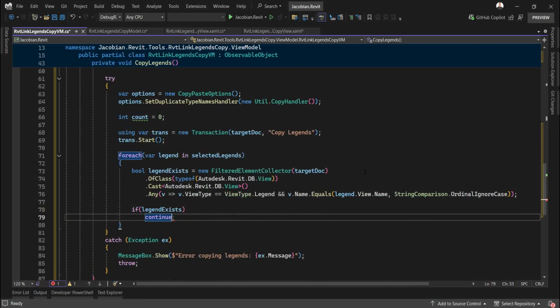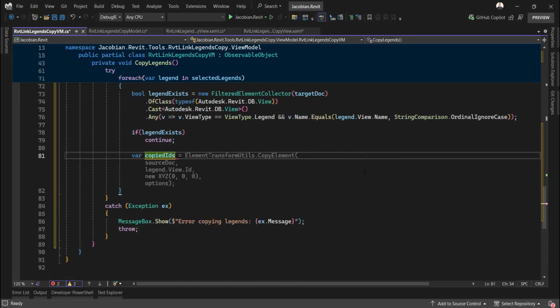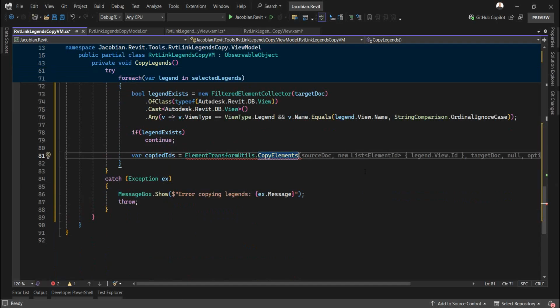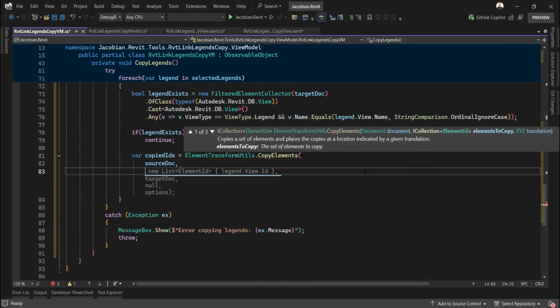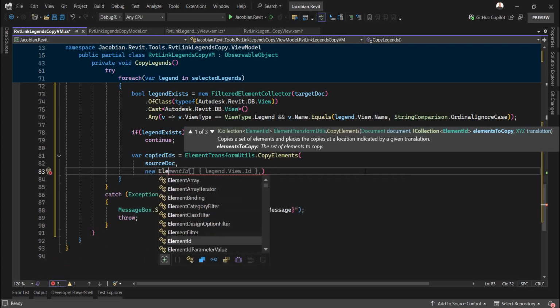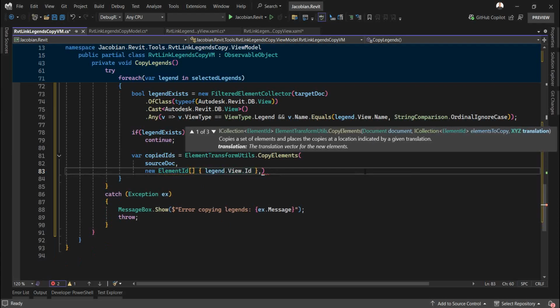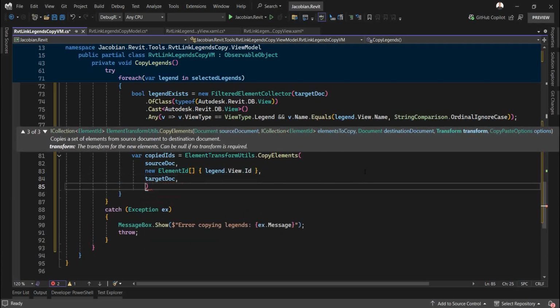I'll then declare copied IDs variable that calls element transform utils copy elements, which performs the actual copy operation. I'll pass the source document as the first parameter, an array of legend view element IDs as the second, the target document as the third, the transform identity since I don't want to reposition the elements, and lastly, the copy-paste options.